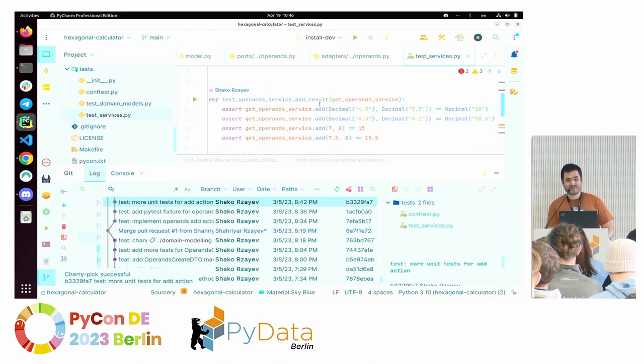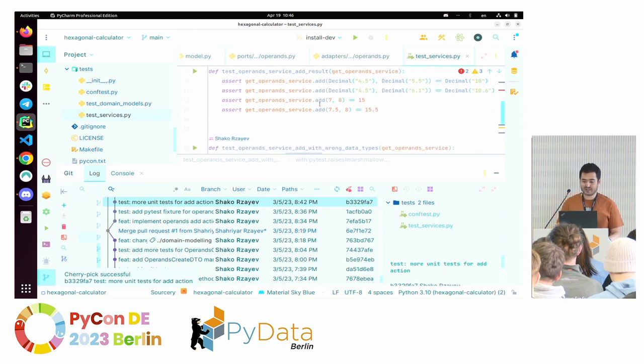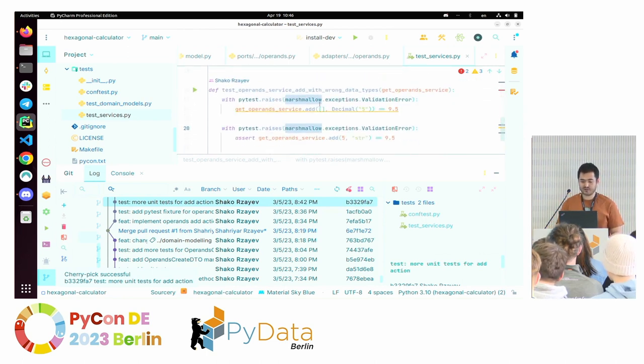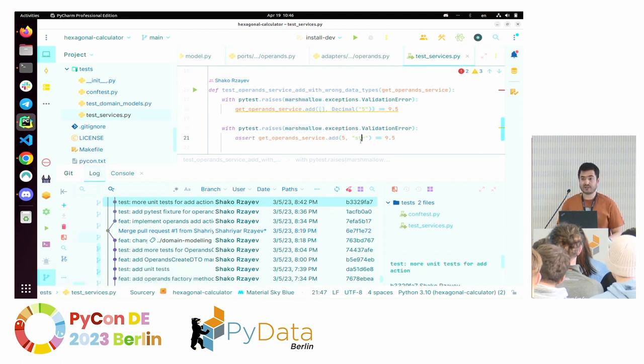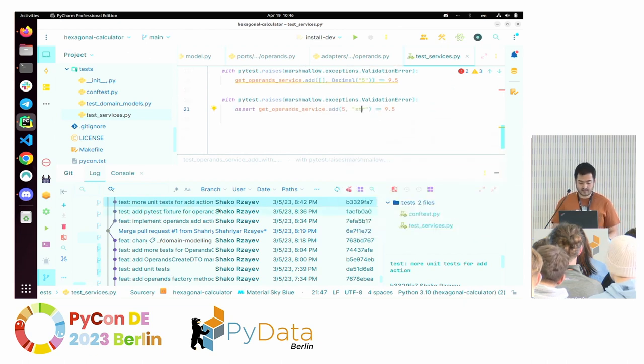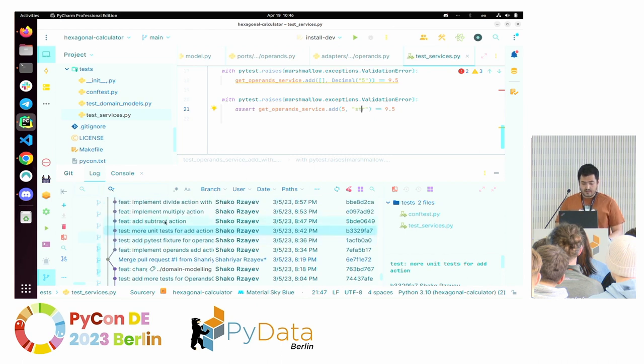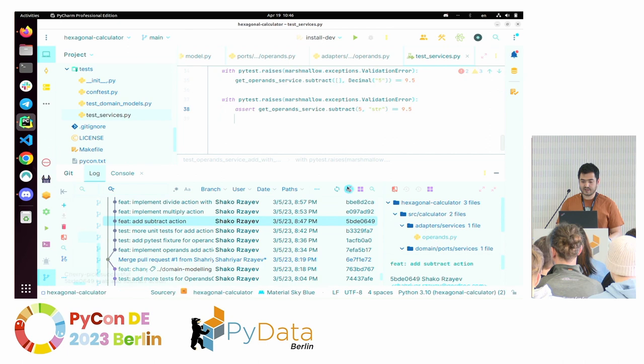For the test operand service add result, we are just adding a bunch of tests here also, making sure that for the left side and the right side, if you insert the wrong type, it's going to fail with the validation error at the end. Then there's subtraction. It's pretty simple. It's the same thing.